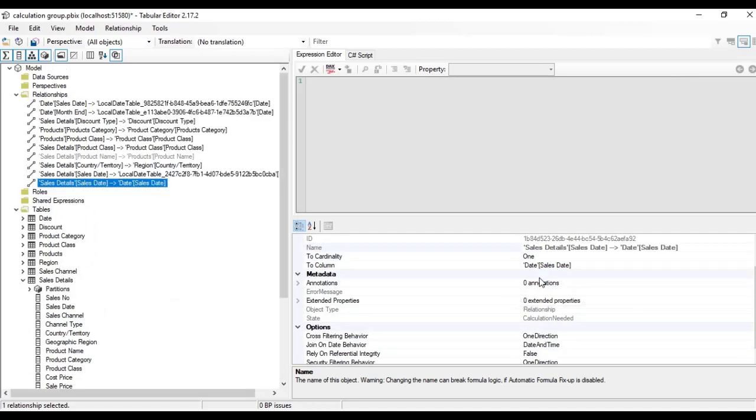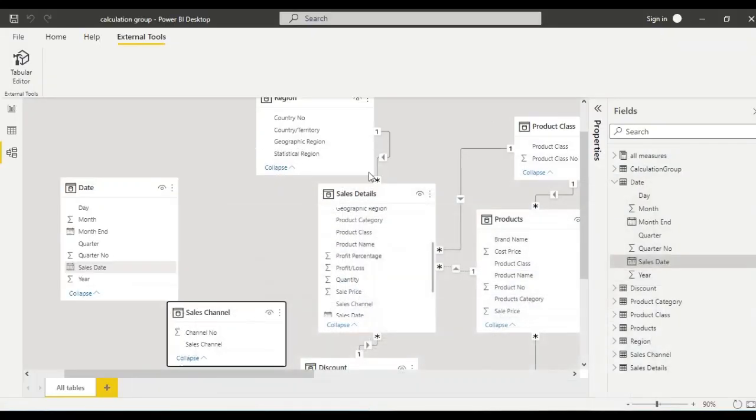Select. So a relationship is created between sales details, sales date and date, sales date. Save this. Now I am minimizing this, and see, the relationship is created between the sales date, date column and sales details, sales date column.